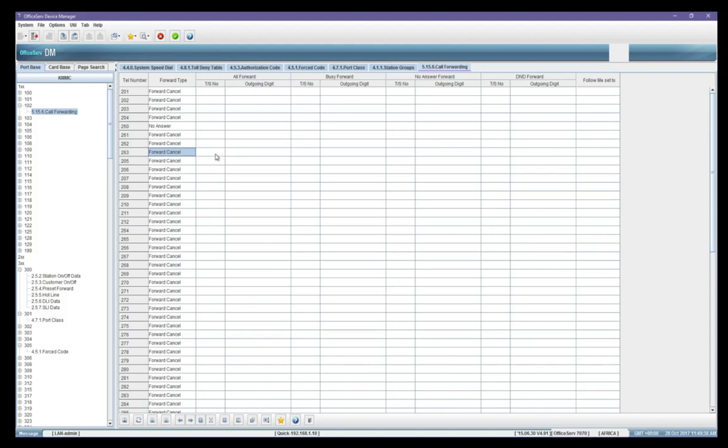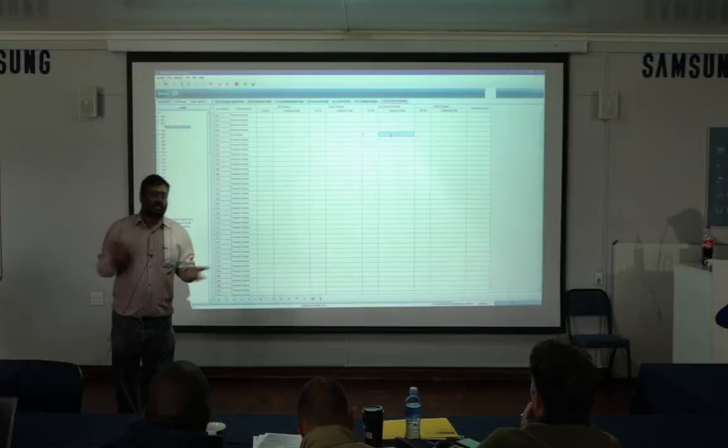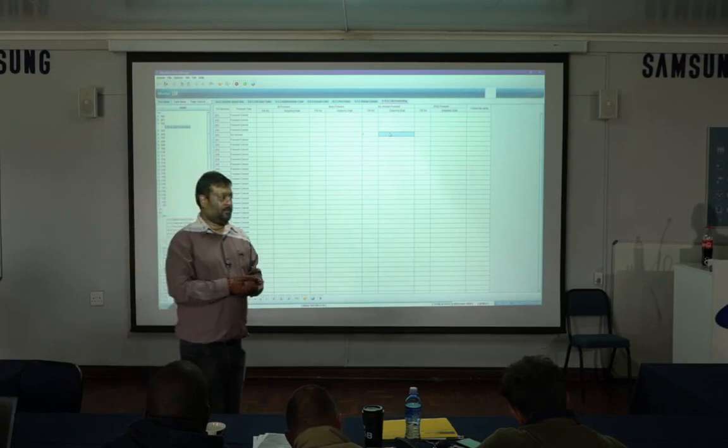Now, what goes in there? The TS number. 0 for a line, yes. Now you have to put it by. You are on 263 at the moment. Okay, no answer. TS, yes, thank you. Okay, you have to look at the top menu. See there, all forward, busy forward, no answer forward, DND forward. So you have to choose the right forward. So which forward did we choose? No answer. So we have to go to the no answer there. What do we put in the TS number? 0, which is your trunk number or station number. Outgoing digits is the cell number or whatever number you want it forwarded to.